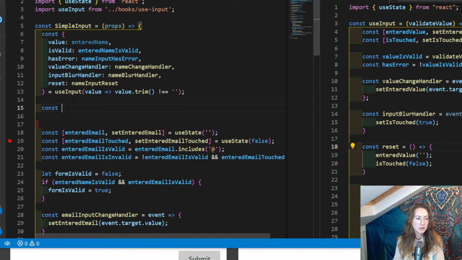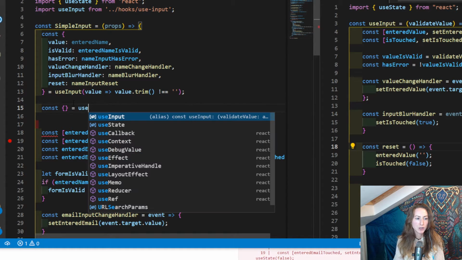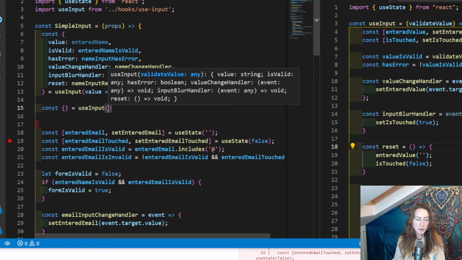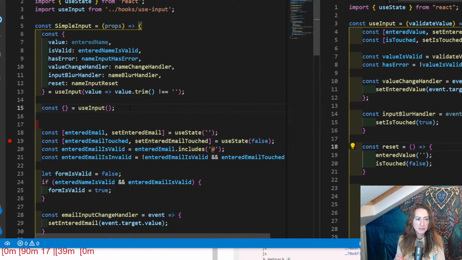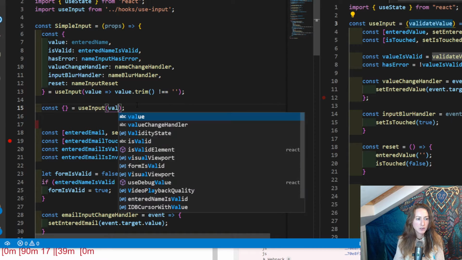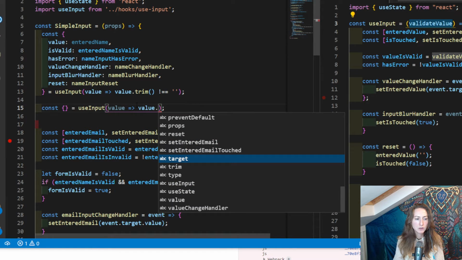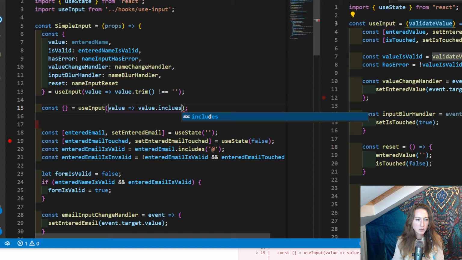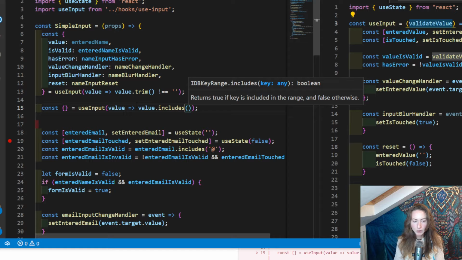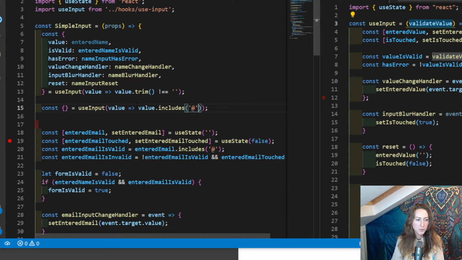We want to have a const object that we're defining, and where we're getting this from is by running the useInput hook. There we go, we pass in our brackets, and we're going to need a function in here. The function that we're expecting is the validate value function. So how we validate the email is we do value, an arrow function we're providing, and it's going to be value.includes the @ symbol. The same as what we were looking at when we were testing this email in a more long-winded way.